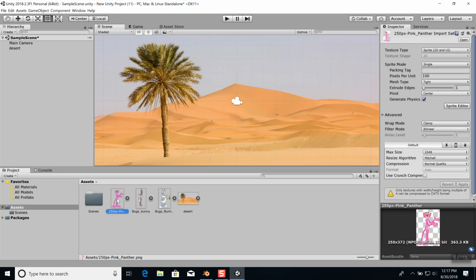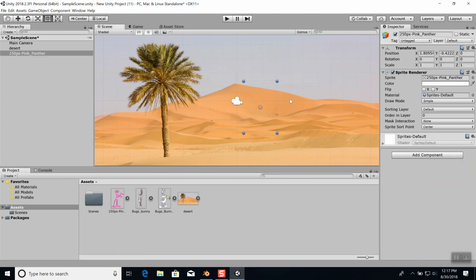Now, if I click the Pink Panther and drag it up here, we don't see anything, do we? Except for the little square where it should be. Now over here in order in layer, if I change that to 1, you'll all of a sudden see your image come forward. So you can change it with this order in layer.